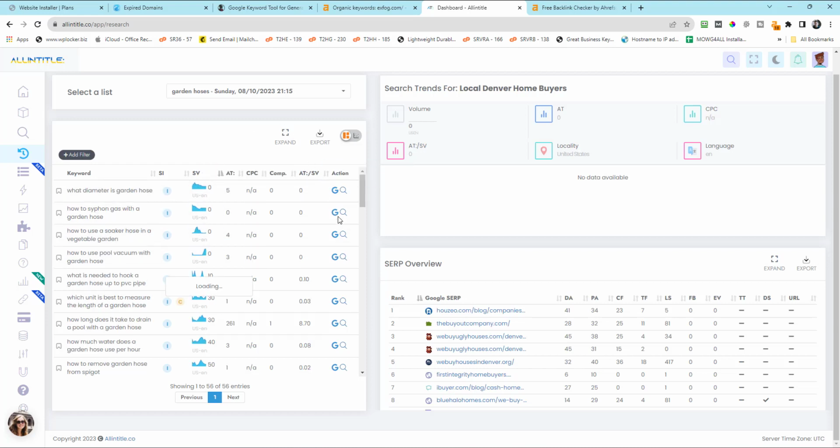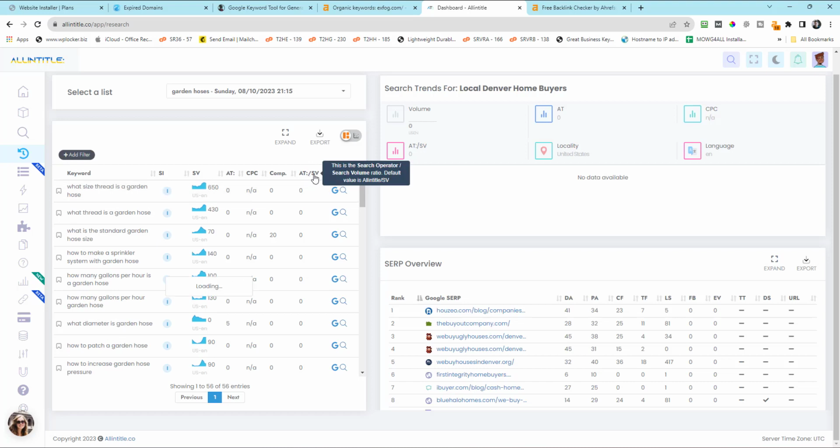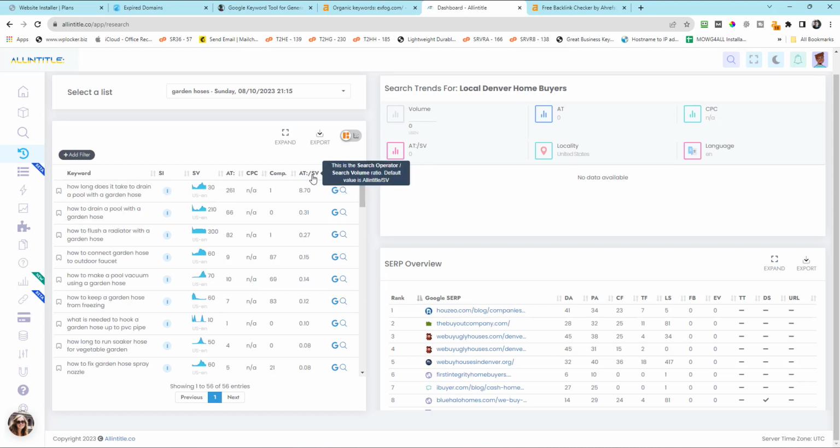And then finally, all in title versus search volume. You want a low number. So 870 is a high number. But you know what? That's the case we might want to try out anyway, right?